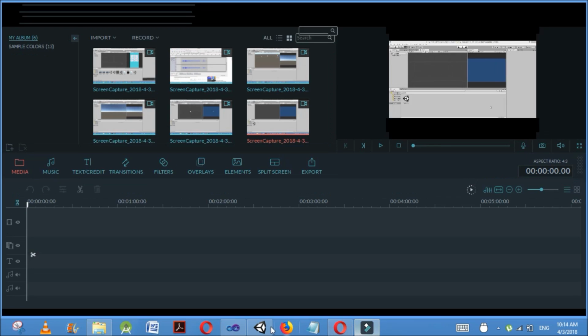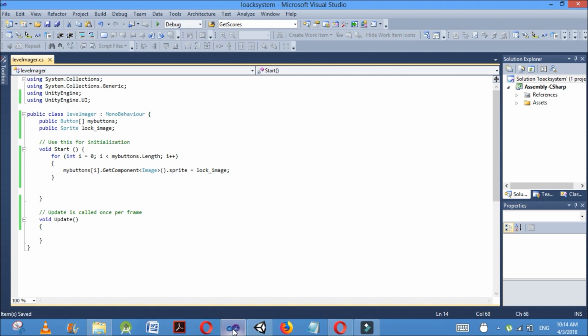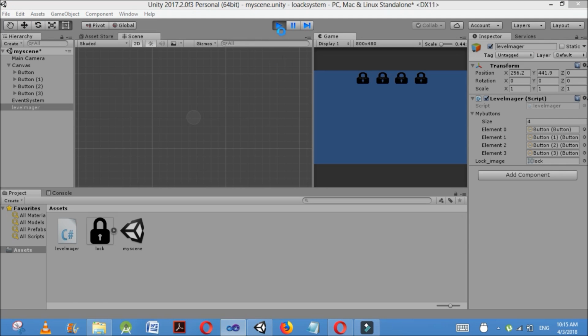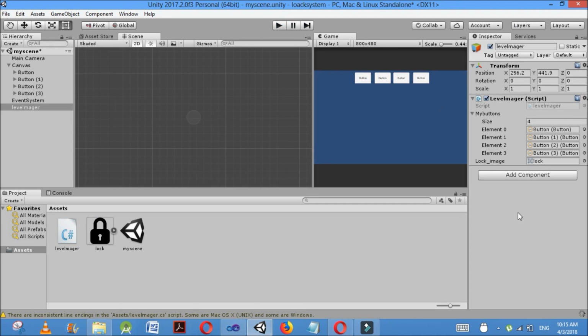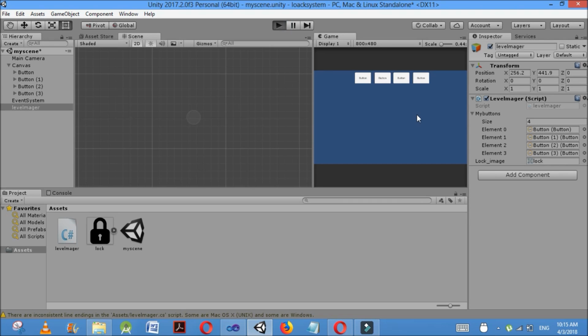Now what we must do is, when I place 1, 2 here like this, look here, the code is updating. Now the code has finished updating. Now look at the output here. The lock will be introduced in only these two, and we can easily click the others.